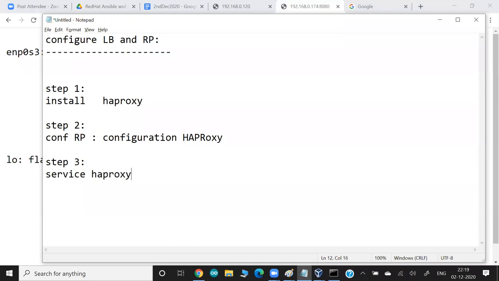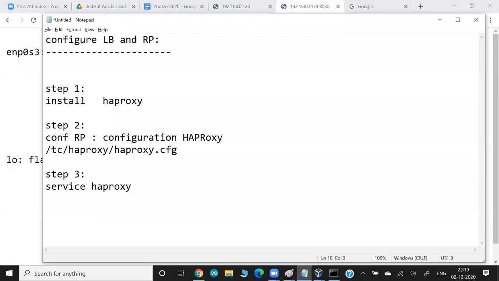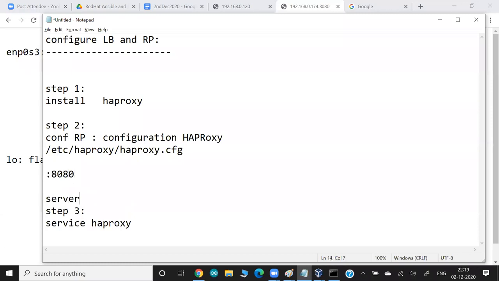And now, because we know that if you want to configure HA proxy, you have to go to this file, the .cfg file, I believe. Inside this file, in some lines we have to add a port number, and in some lines we have to add all the backend servers. Okay, so because we know the steps.